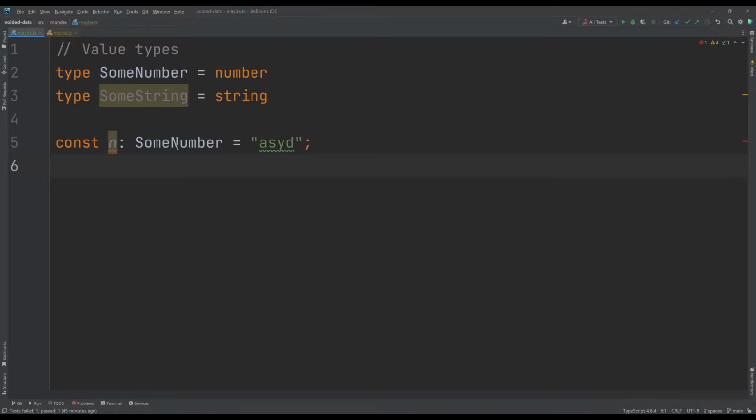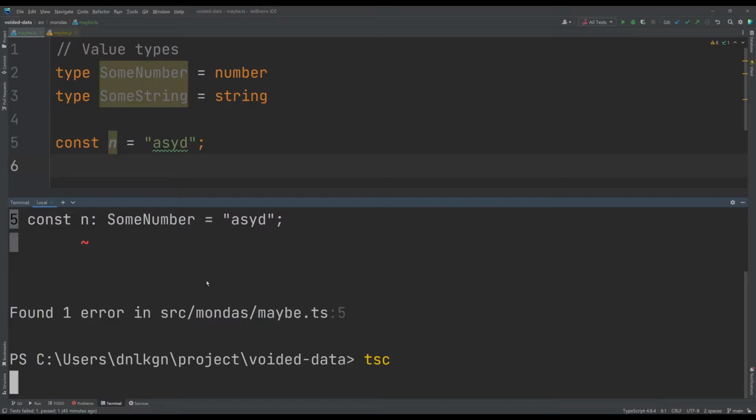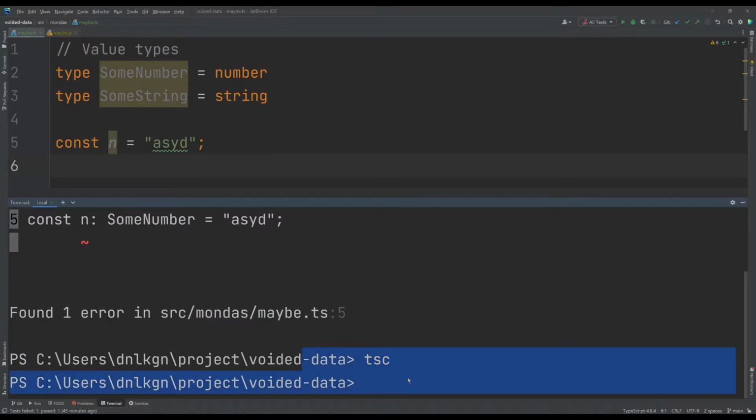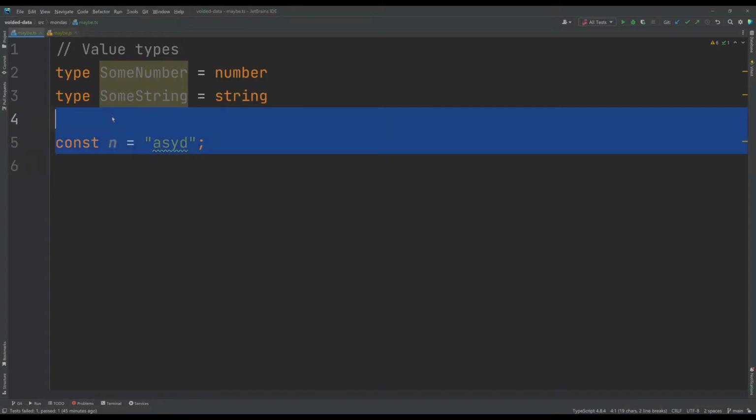The same applies to a string. If we write a string here, for example, it will be fine. If we try to compile this, we got no errors. That tells us this is a valid program at this point in time. Now, just the basic types are not that interesting.